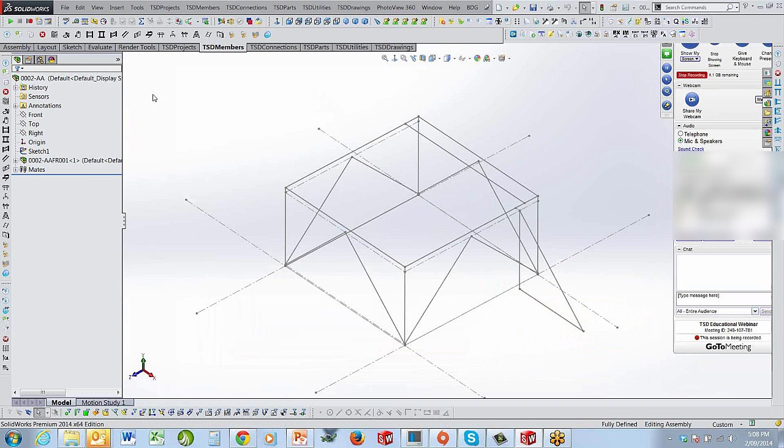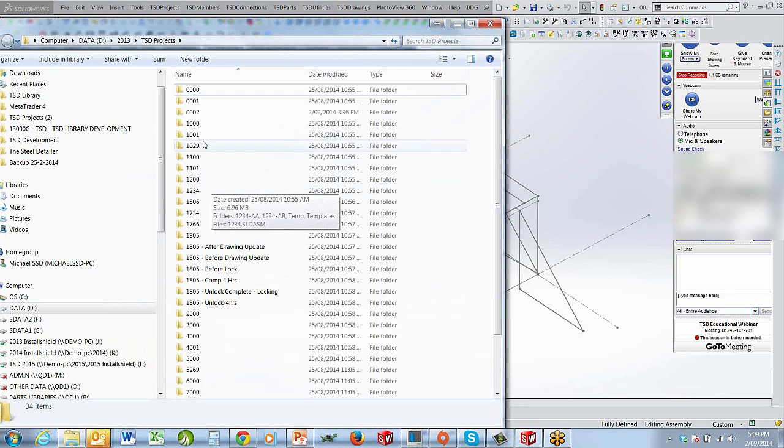Okay, so we go over to TSD. I'm actually in an area assembly, so we've got 0002-AA. When we create a project, the very first bit of information you have to put in is a default area assembly, and then you log into it. And when you log in, that's when the assembly gets created. Let's have a look at the file structure for this one so that you can see it live.